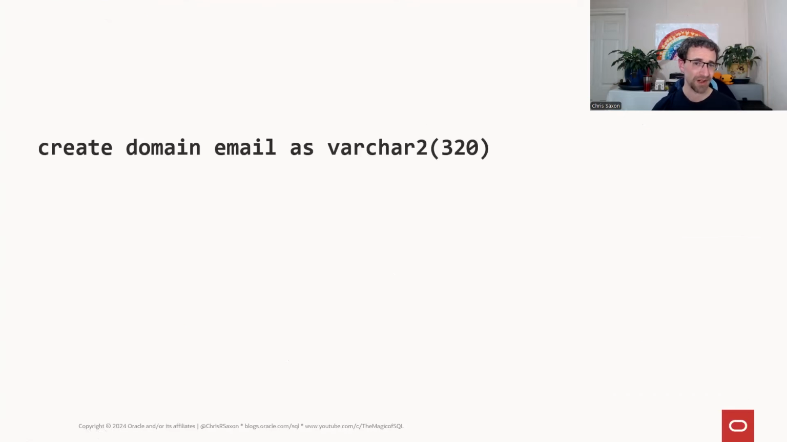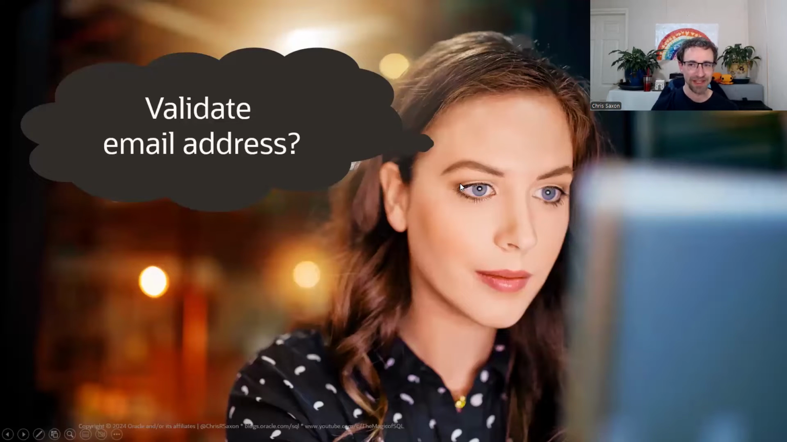So let's create our email domain, create domain email, and it's a string, so varchar 320 or whatever. Now, that's a good start. And again, that's useful because it enables us to easily find all the email columns in the database, regardless of what they're called. But we might want to do some validation here as well.